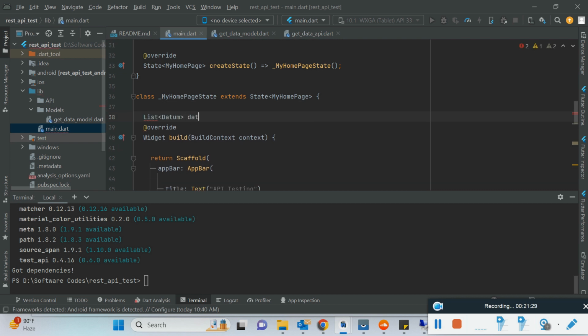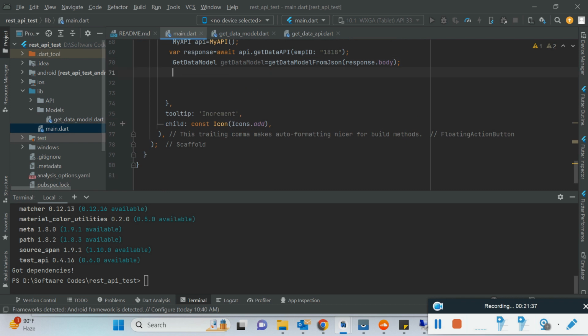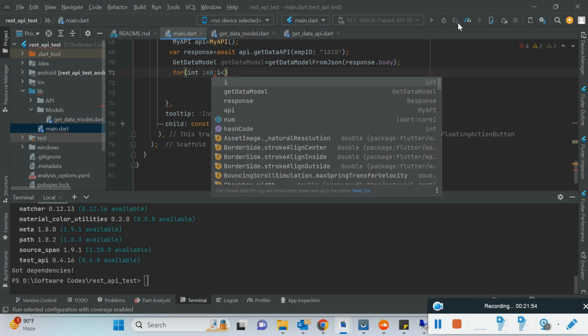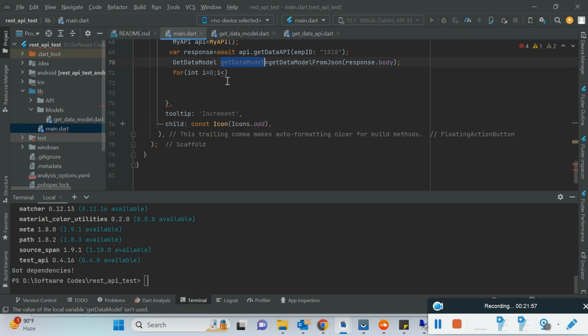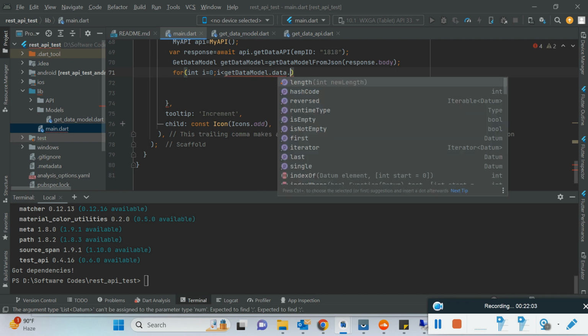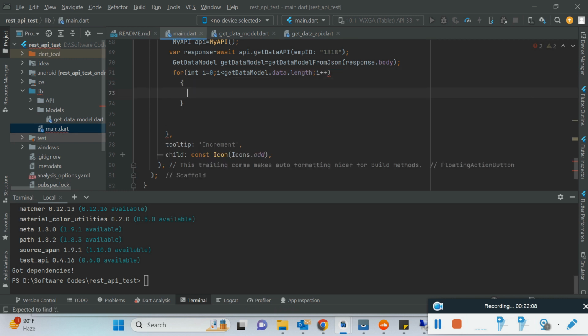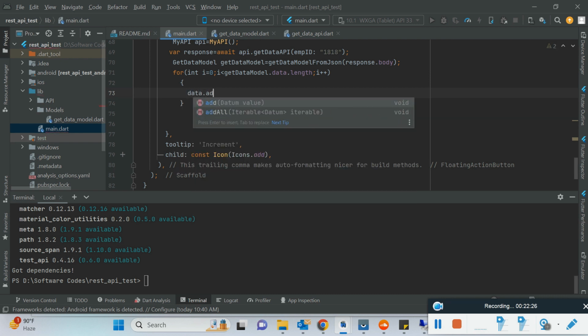Okay, so this is our another variable in which we are gonna store the data which we have fetched from our database through API, and I will add a for loop, int i is equal to 0, and now just copy this variable dot data dot length and i plus plus, and that's it. We have completed our loop, and now we will add the data in our data variable.